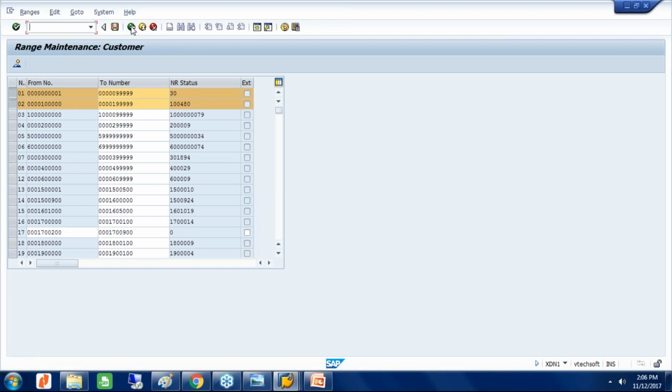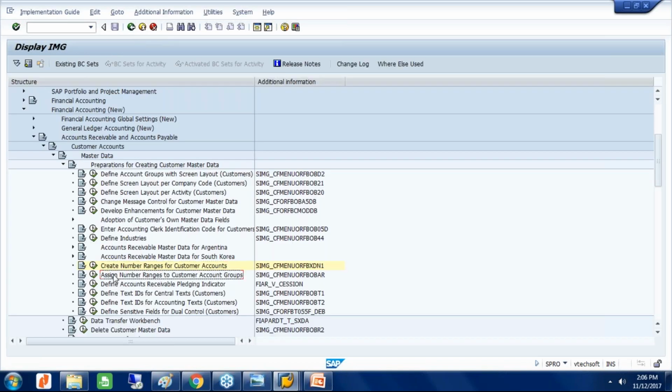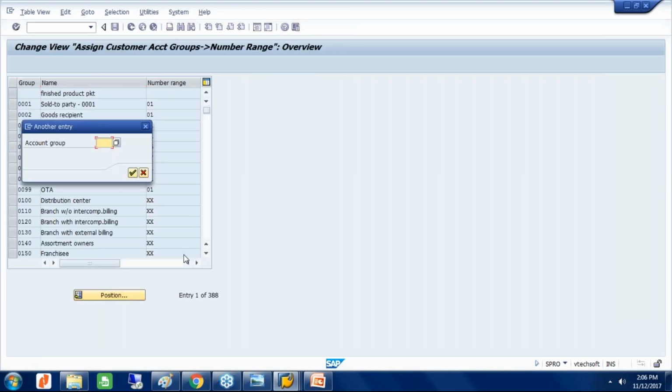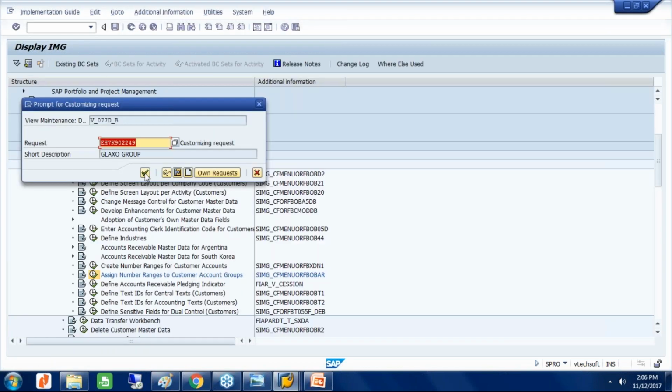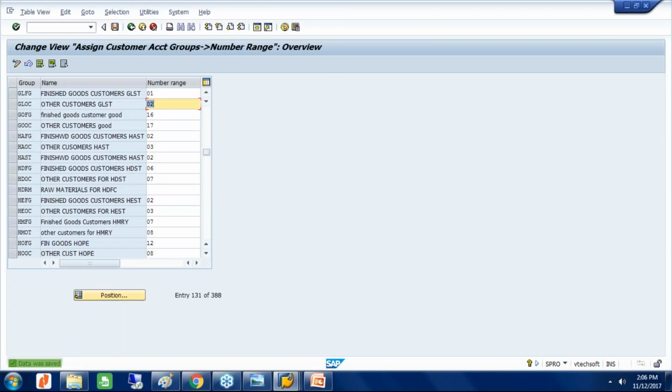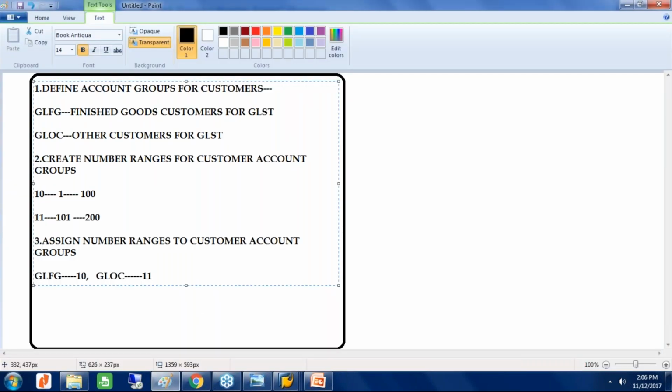Let me come back. Assign number ranges. Pick position. I'll go to GLFG. Here I'll go with 01 and second I'll go with 02 and save it. Press enter. Let me come back to the MS Paint document. Next thing what we are doing is we'll go with creation of GL accounts.